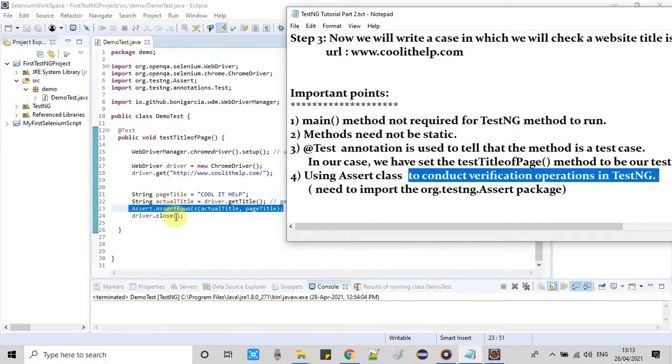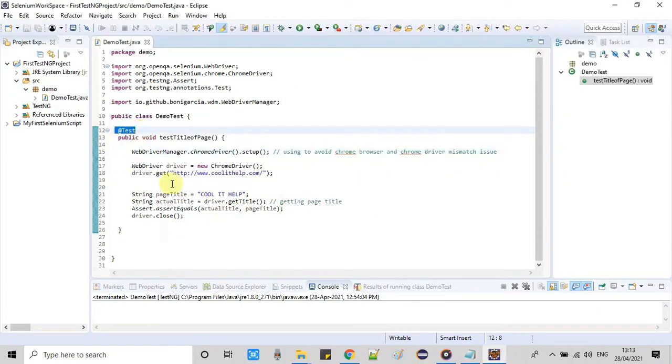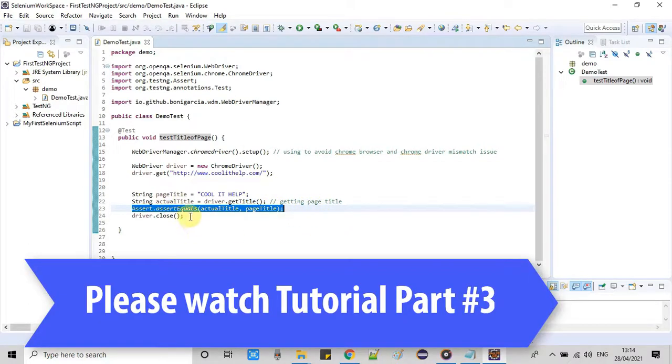If you want to use this assert, you have to import the package for that, org.testng.Assert. So guys, this is the complete single test case written in the TestNG framework. I hope you guys have a clear understanding till now, and I will explain the further things in my next tutorial session, tutorial part 3 of TestNG.